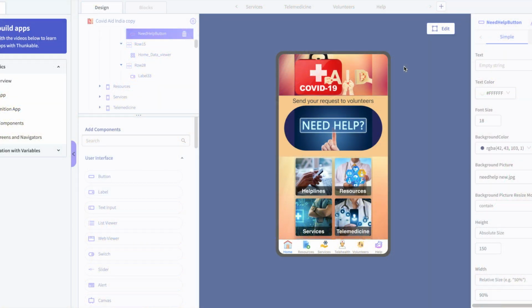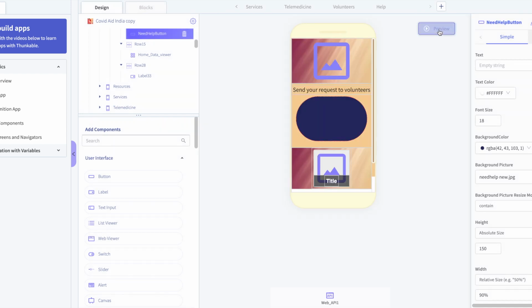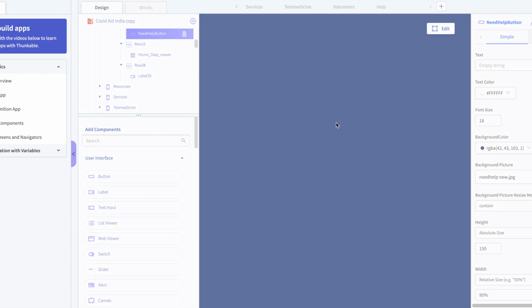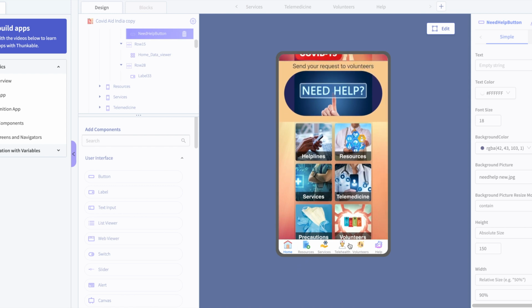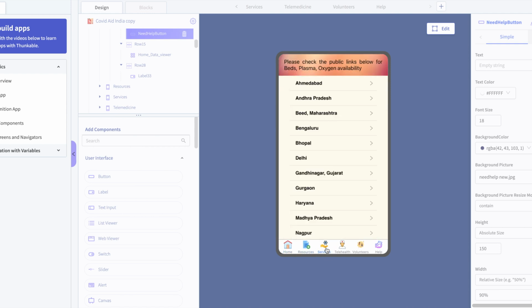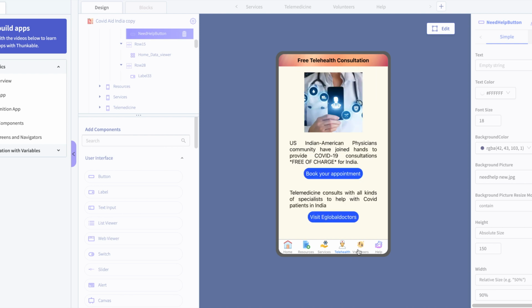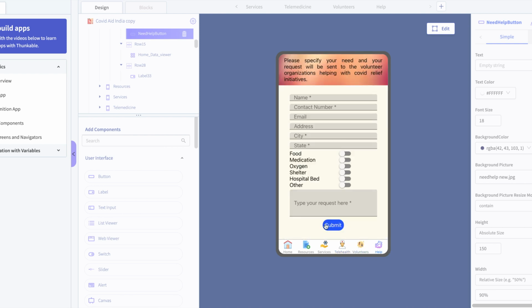Before we start, I want to show you an example of an app I created with the navigators in the app. Okay, and I'm going to preview this. Okay, here we go. As you can see, I have 6 screens. 1, 2, 3, 4, 5, 6. Down on the bottom here, I have a bottom tab navigator. And it shows different screens that I can move to, like home, resources, services, telehealth, volunteers, and help, right?